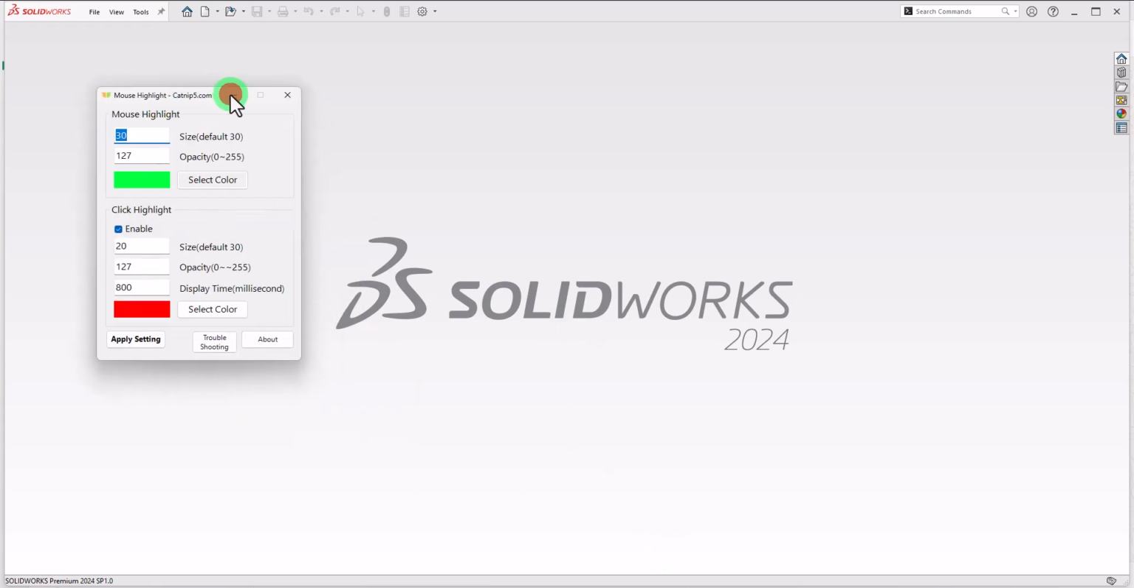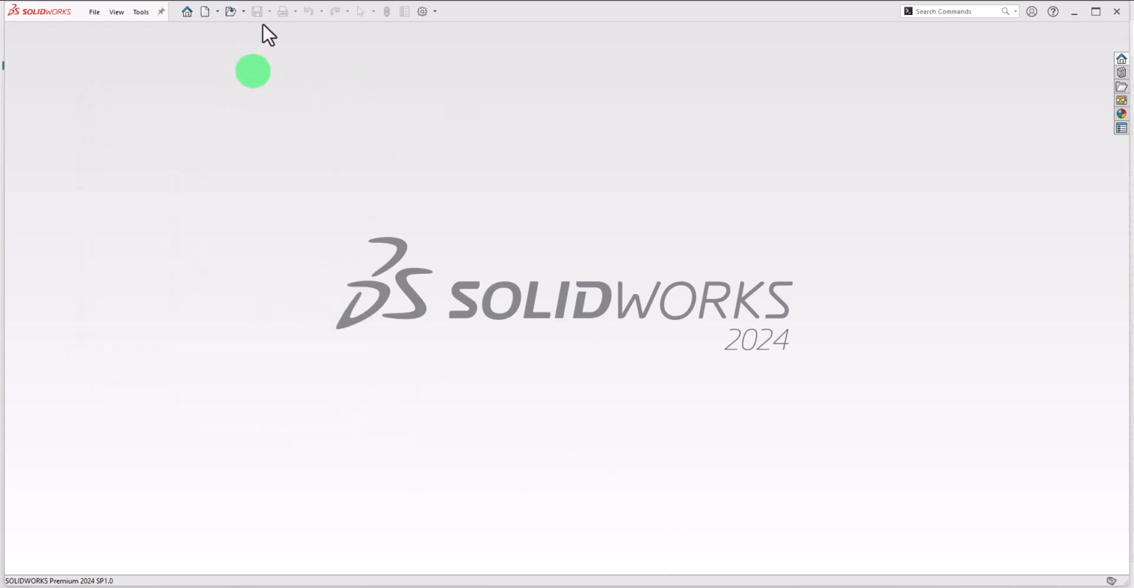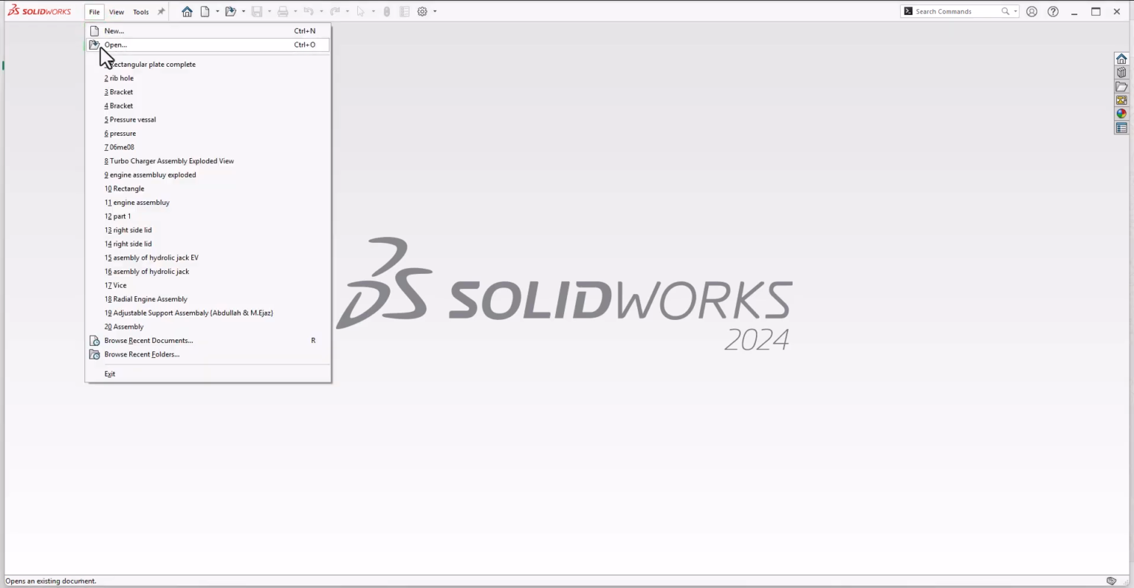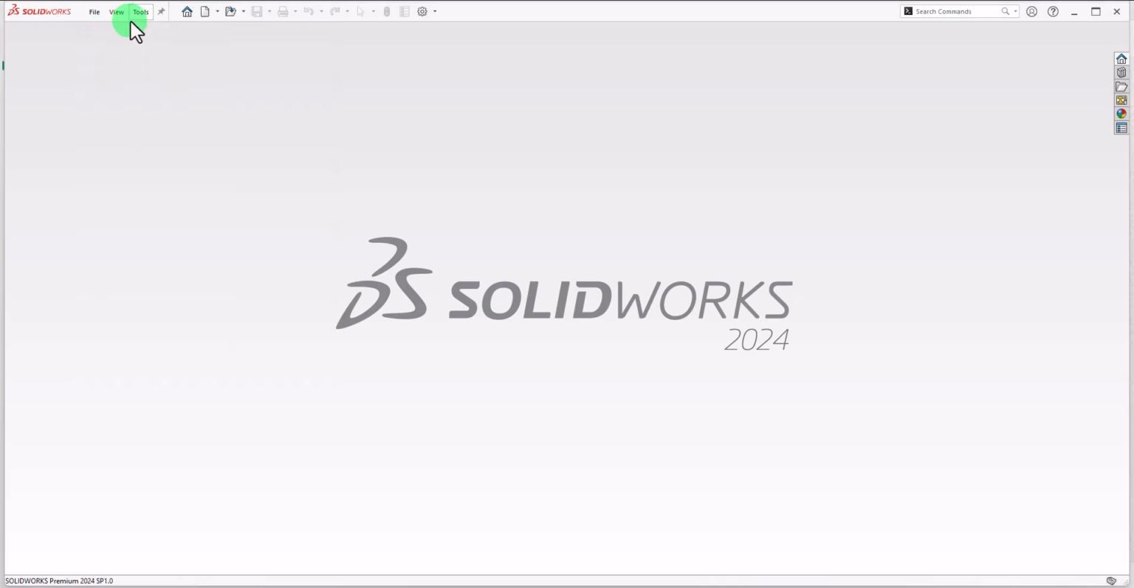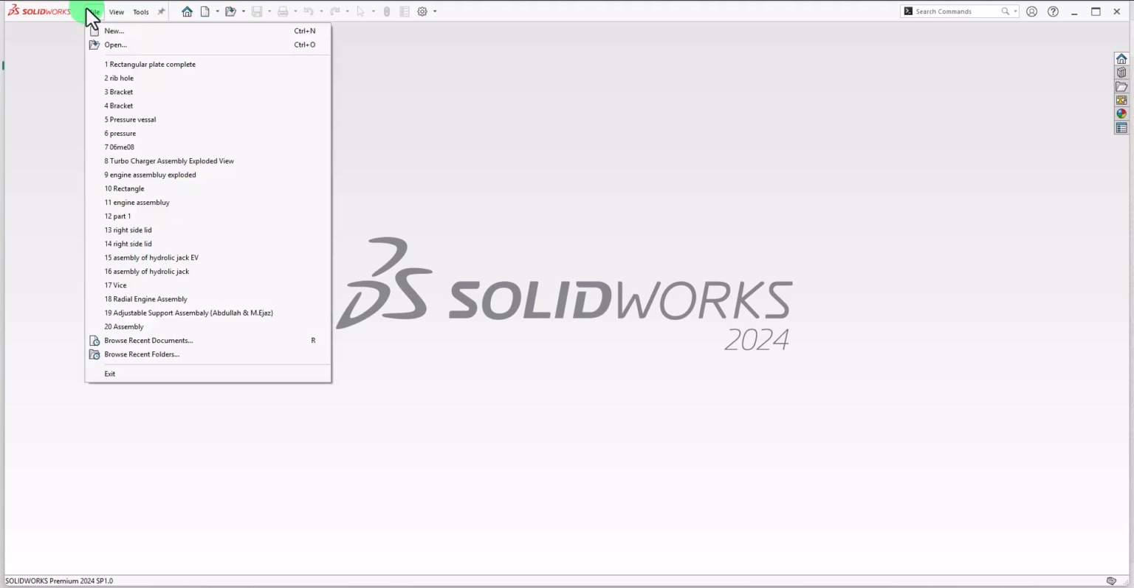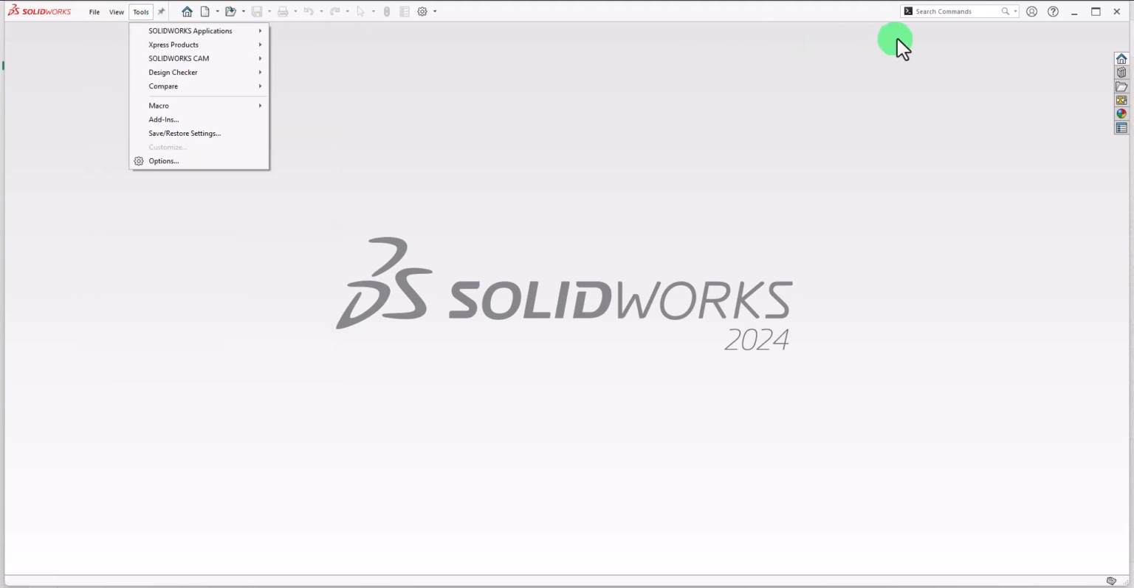So when you start your SolidWorks, the front screen looks like this. There are multiple portions of SolidWorks. This portion is basically called the file menu or menu bar, where multiple options are available. This option is called the search bar.